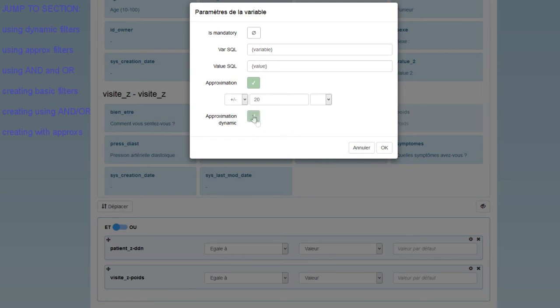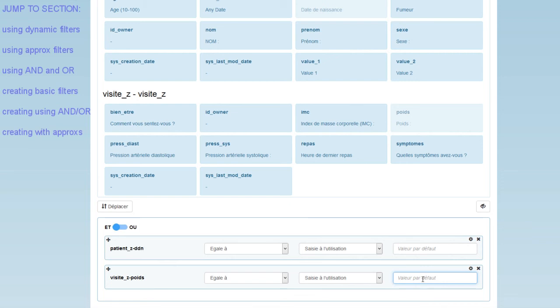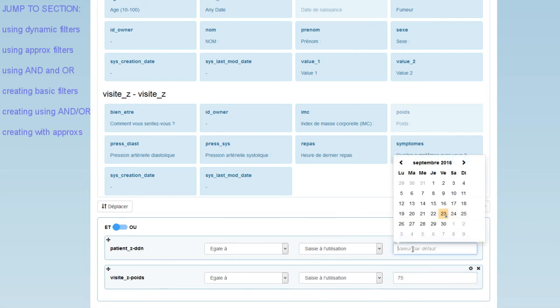If I wanted to, I could even make that one dynamic. So I could actually say, okay, maybe 10 kilos, maybe 30 kilos. Or if I wanted to, I could just say it in percentage as well. Plus or minus 20%. So I'll do that. I can start out with a weight equal to 75 again. And I'll start out with a date of birth equal to 01/01/2000.